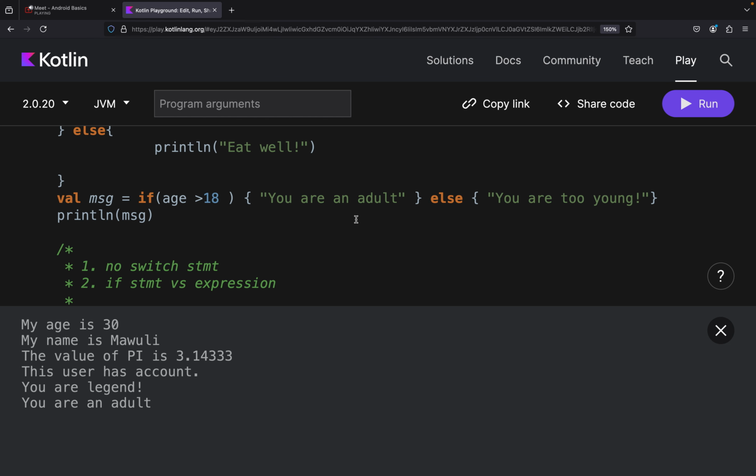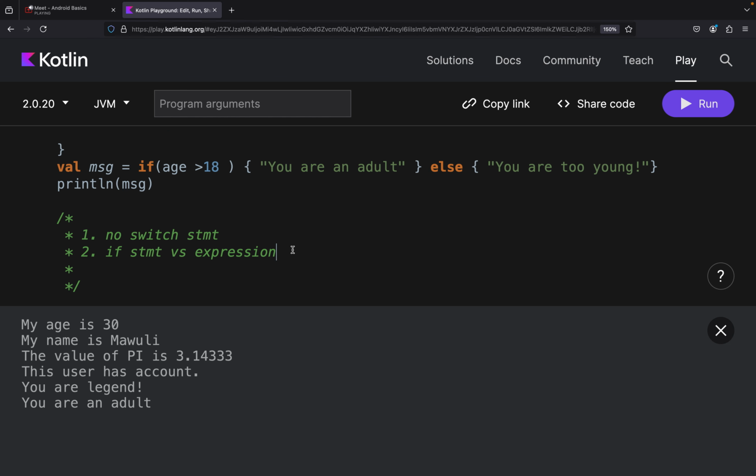That's why we don't have a ternary operator in Kotlin. We don't have ternary operators in Kotlin. So the ternary operator, that's where we have like a condition.